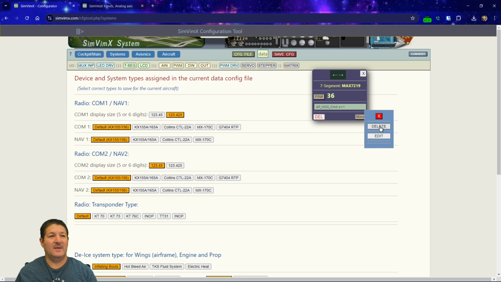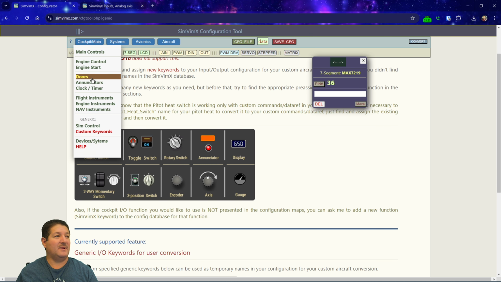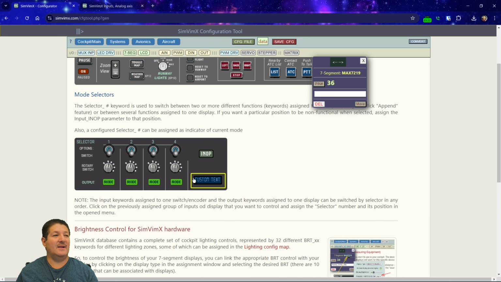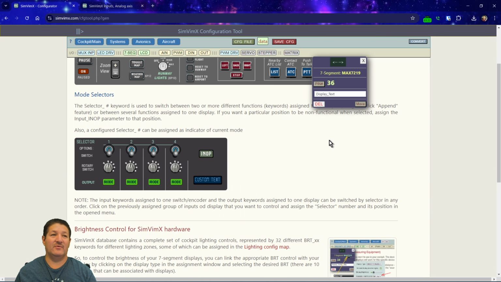So I'm going to delete that parameter right there, and then I'm going to go over to the cockpit main, and you go to sim control, and right here you can actually just select this to be a custom text display that you can put whatever you want.